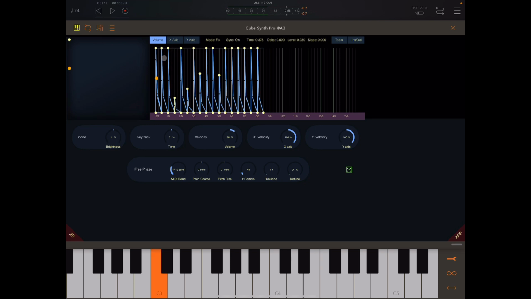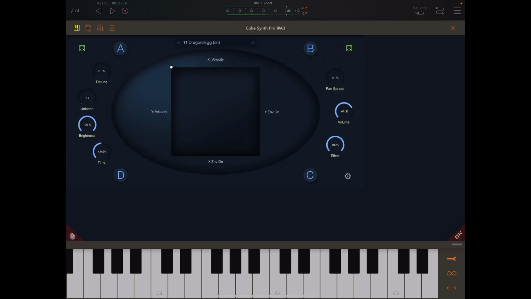We can go in and set all kinds of crazy stuff up here. But I would say that a lot of users of this synth are going to prefer to just stick to the main page and play around with randomizations and see what cool stuff they come up with, and then just play around with some of these macro controls.